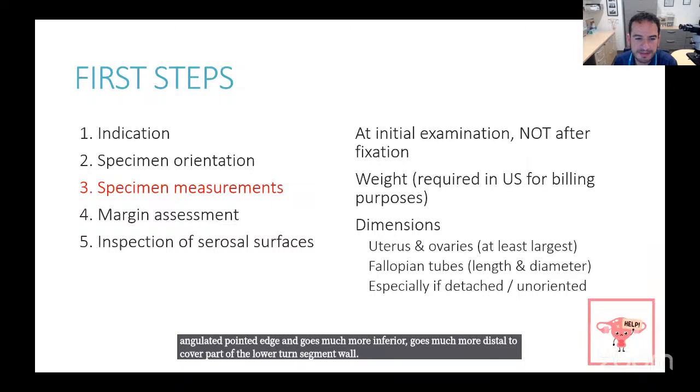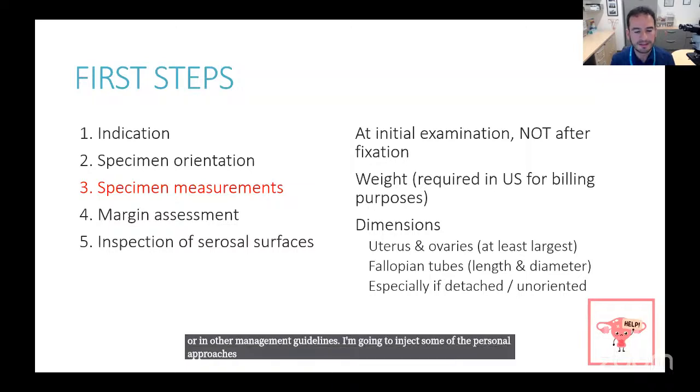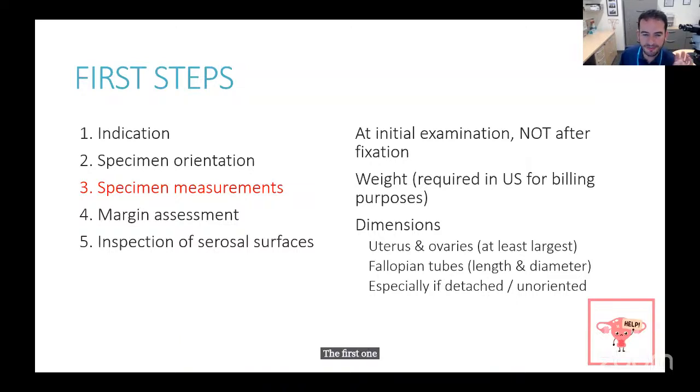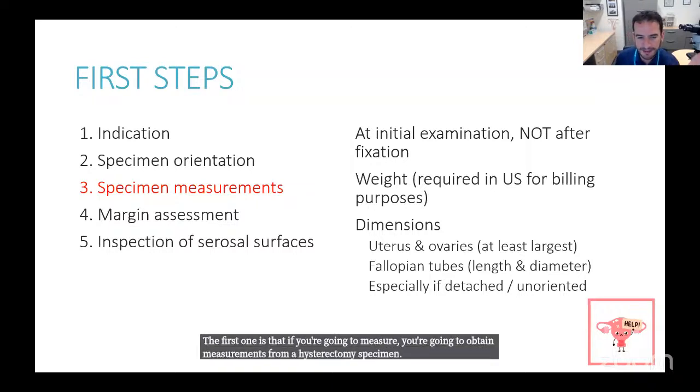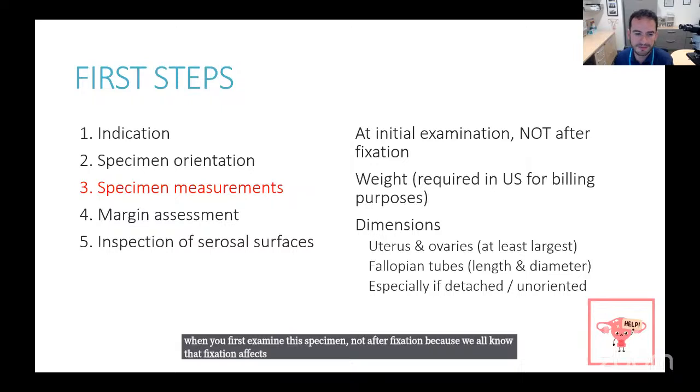In terms of measurements, a few things I have to say, and throughout the talk, a lot of the things that are not explicitly stated in the ISGyP recommendations or in other management guidelines, I'm going to inject some of the personal approaches that I have to the macroscopy of these cases. The first one is that if you're going to obtain measurements from a hysterectomy specimen, this needs to be done in the fresh state when you first examine the specimen, not after fixation, because we all know that fixation affects the size and the weight of the specimens.